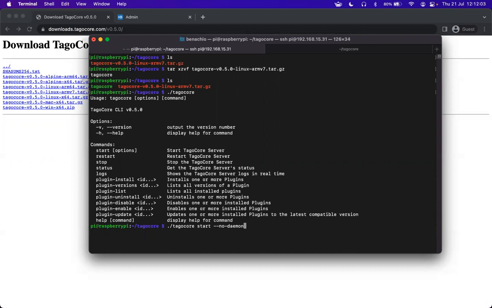So you can see all the logs in real time, but once you close the terminal window, TagoCore stops running. So it's mostly for debugging. You wouldn't leave this running in an edge device. You prefer that TagoCore runs in the background because you can actually close the terminal window and everything will still work. But since this is just a demonstration, we want to see the actual logs in the window right here.